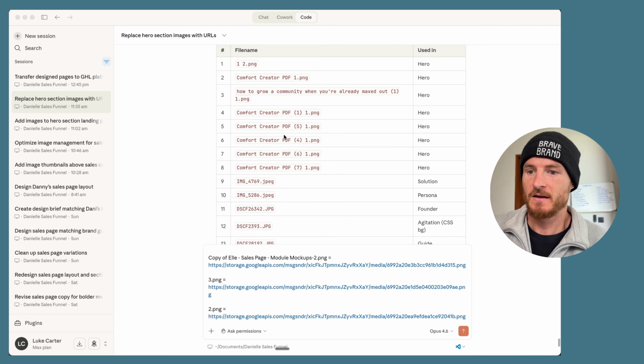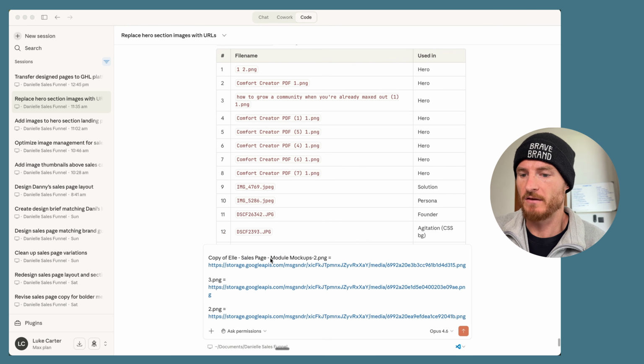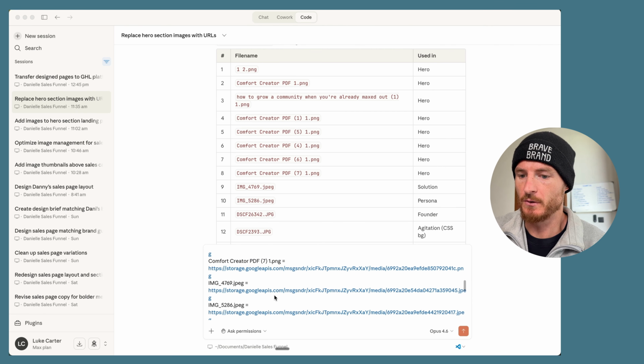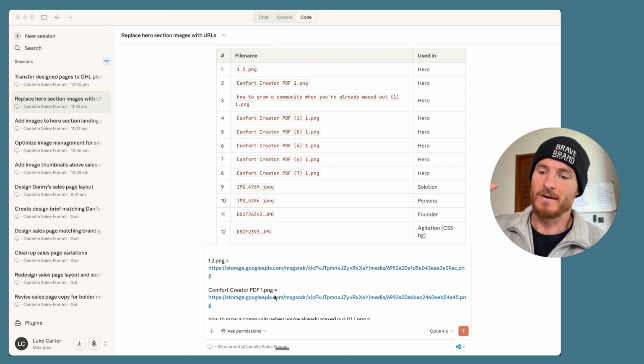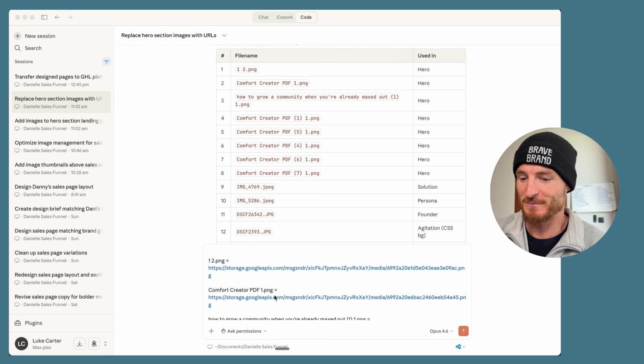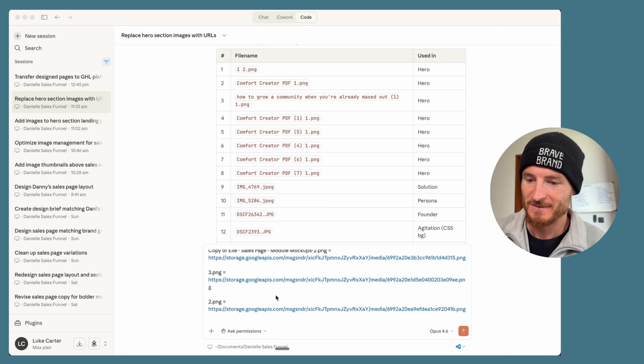So I have taken the table that Claude gave me and I've cross-referenced, uploaded all of the images to GHL's media library. Now, it's a bit of a painstaking process, I'm not gonna lie. If anyone has a better way to work this around and make this a lot smoother, I'm all ears. But ultimately, we've done it now, let's crack on.